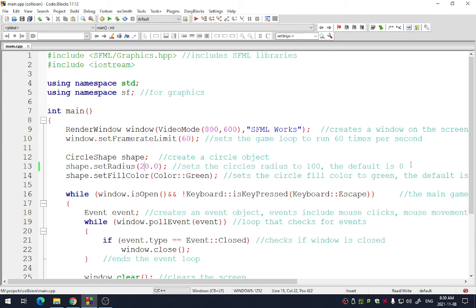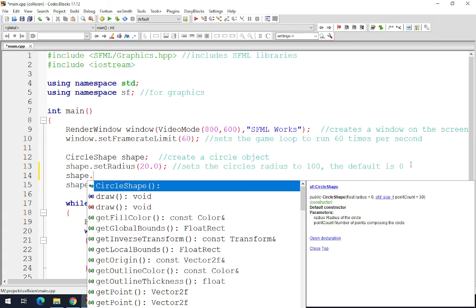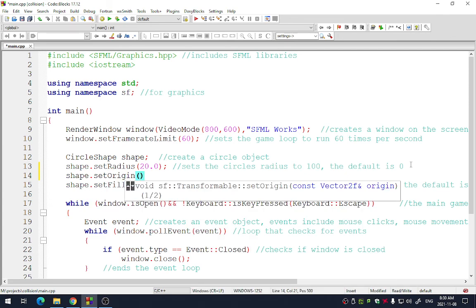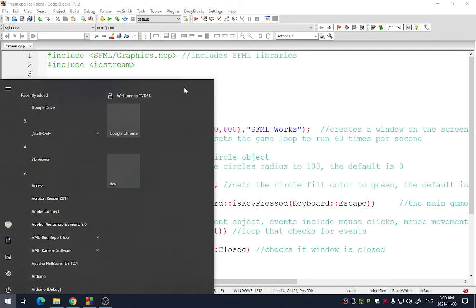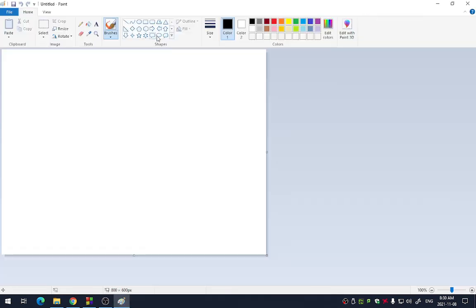And one of the things I want to do, for that shape object, is set its origin. There's a question in the lab that talks about why you would want to set the origin. The reason is this. I'm going to draw you a little picture here in Paint. Whenever you draw anything in SFML, okay, there's my circle. What it actually does is it creates a rectangle around the shape and it sets an anchor point.